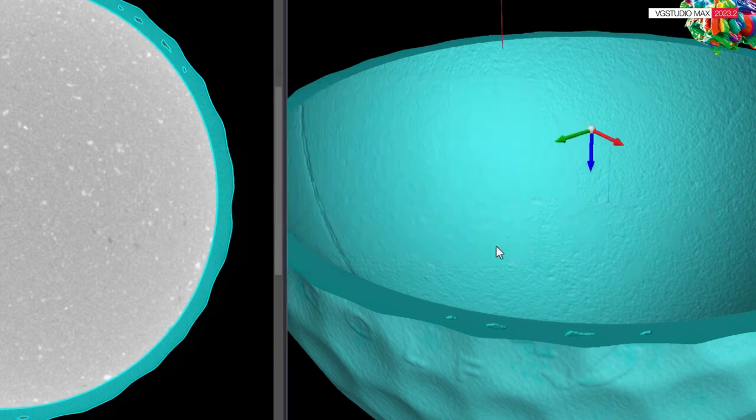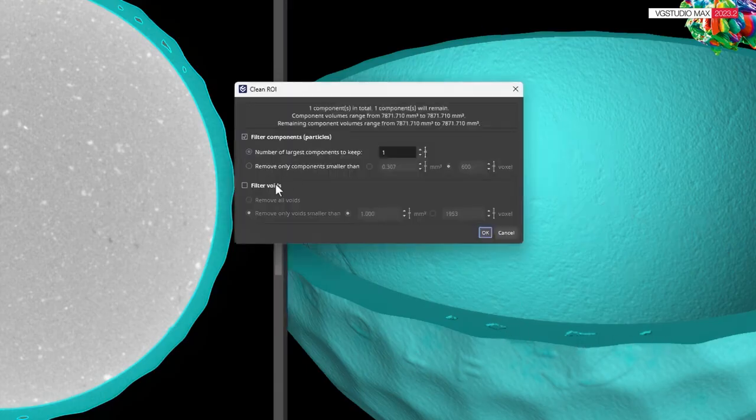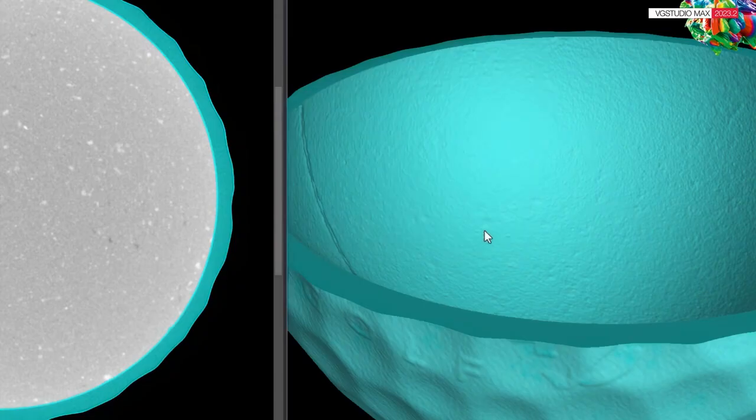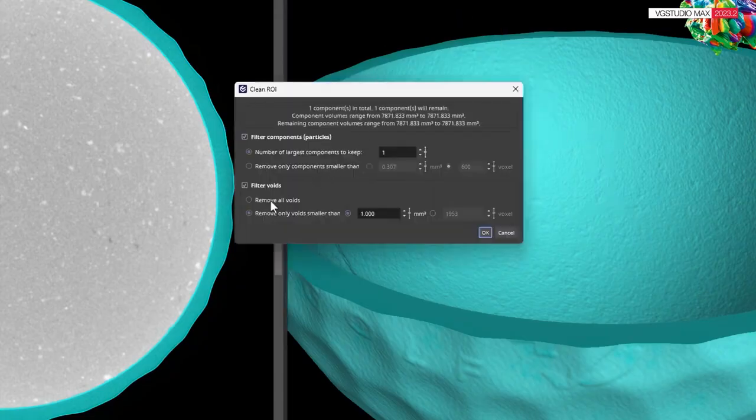This filtering can also be applied towards getting rid of these inclusions and voids inside the ROI. Again, we will use the Clean ROI function, but this time to filter voids of up to 1 cubic millimeter. And if you want to remove all voids, you can also select this option directly.